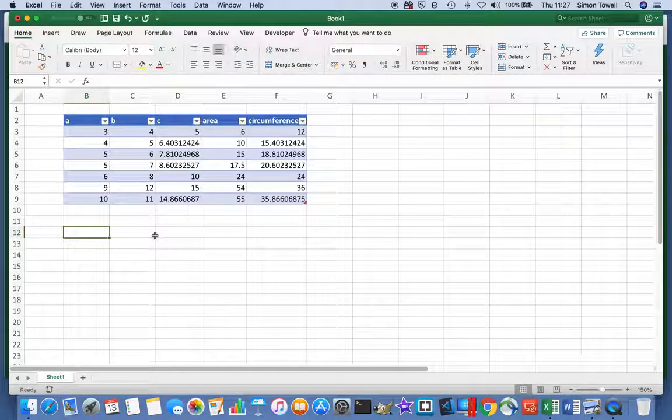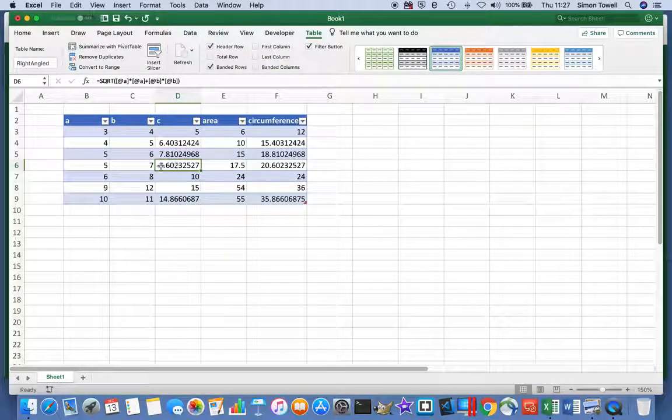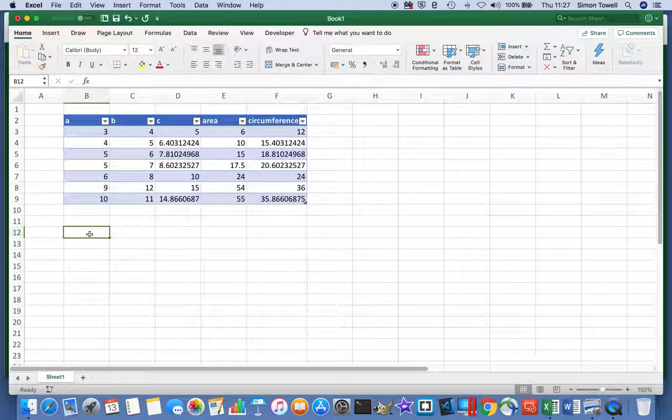Now we may want to do a lookup. We want to return the value for the third side for 5 and 7, which is 8.6. So we're after this value by looking up these two values. Well, we can do that in one go. And instead of using VLOOKUPs, we can use index and match.